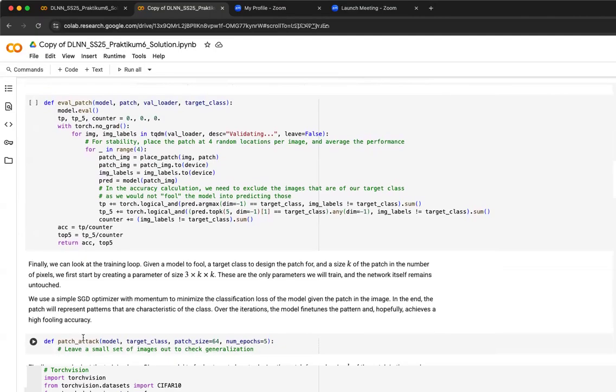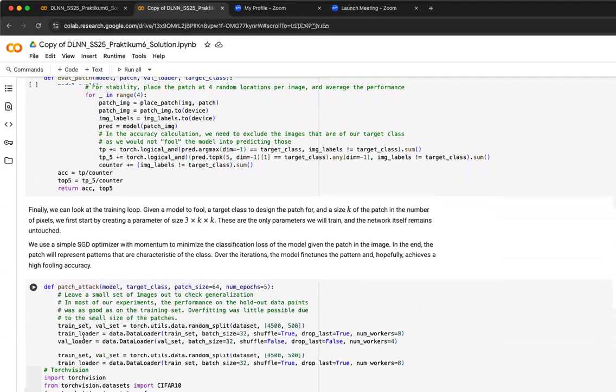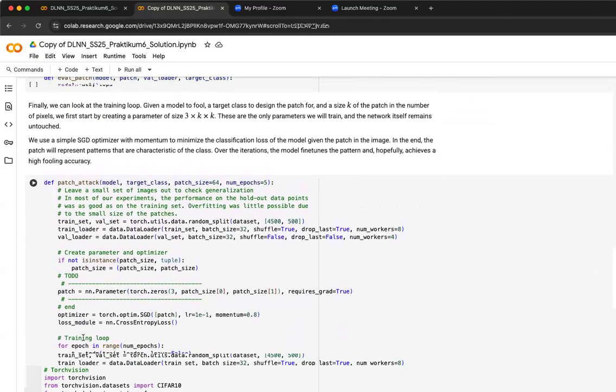This was one function that we require later. We will talk about it when we see it. And then what we have here is the part where we start looking into the training loop.